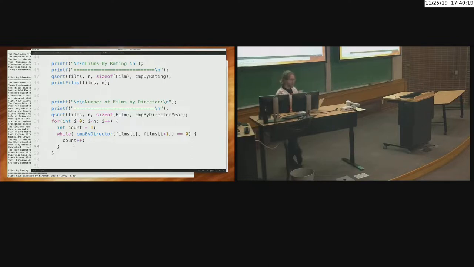Now, since I know that they're sorted, I can go ahead and say, well, once I'm done counting up all the numbers, I can go ahead and print it out, right? I can say printf percent s, this is the director, percent s, directed percent d films. There we go.